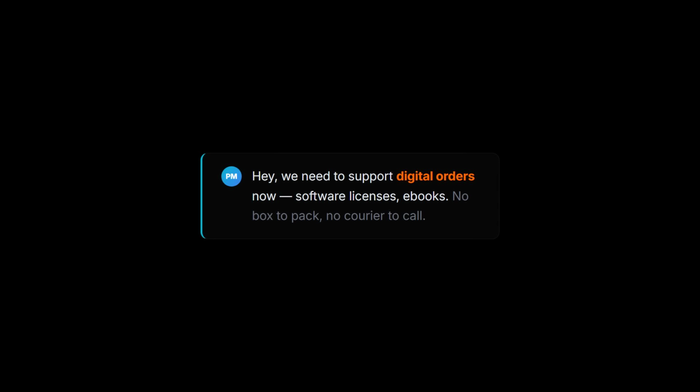This works great, but then a new requirement comes in. We need to support digital orders now, software licenses, ebooks, that kind of thing. So we need an order for products that aren't physical at all. There's no box to pack, no courier to call, no tracking number to generate. The customer just gets a download link in their email.